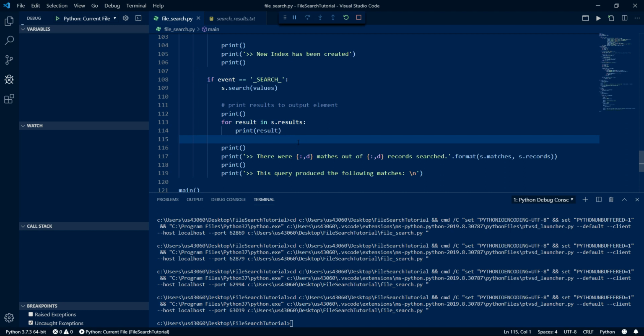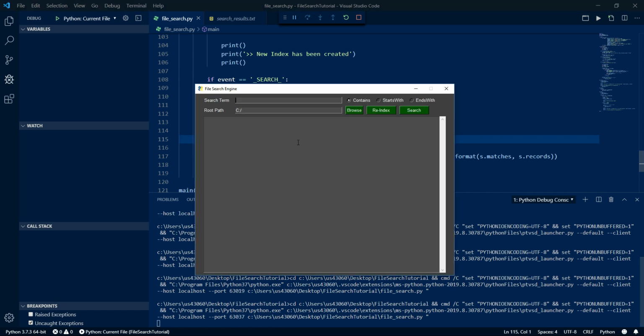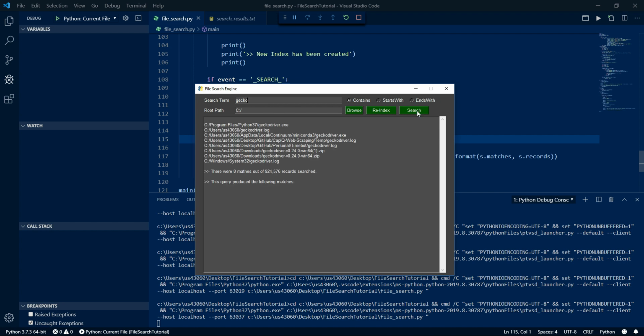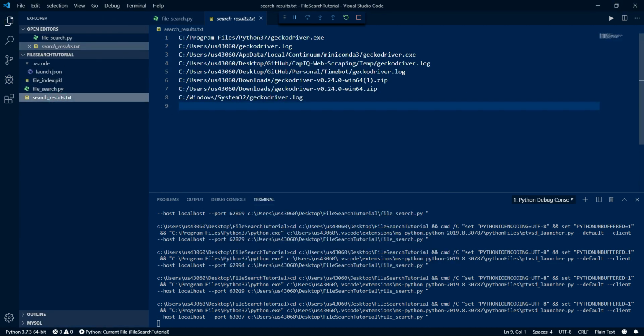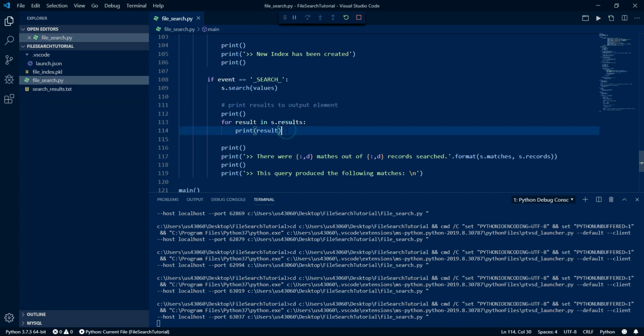Okay, now that that's done, let's call this main function and run this thing. Okay, so we know we've already created an index so that it should be loaded already. So we can test this by searching for the term gecko. And just like that, I have a list of results with the statistics shown below. Out of 900,000 records, there were 9 matches. And if I navigate to the working directory, I can see that those results were saved in the text file.